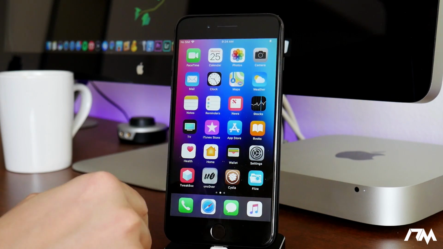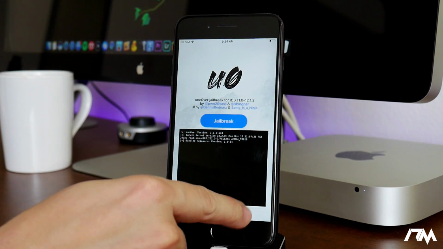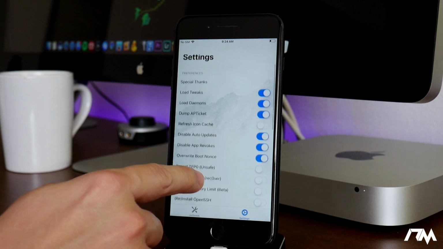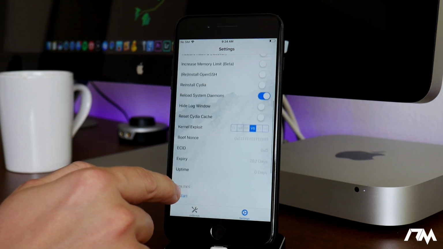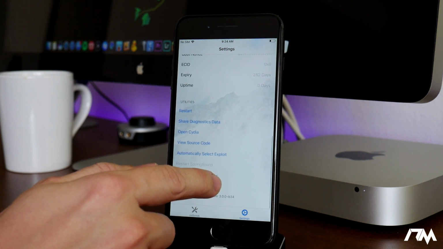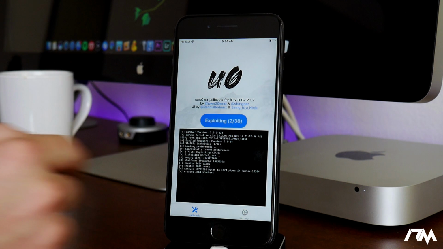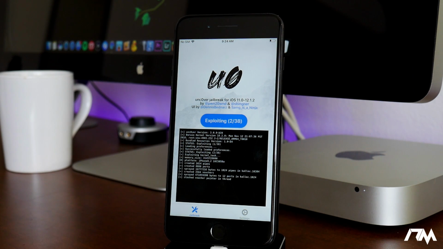But let's go ahead and launch unc0ver here. I'm going to check out the settings here real quickly just to verify how everything looks. Okay, it all looks good to me. Let's just go ahead and click on Jailbreak. This is basically how you guys are going to want to update your unc0ver Jailbreak.